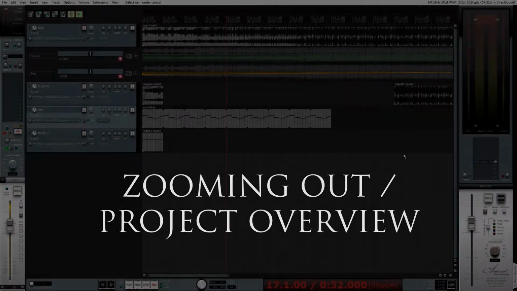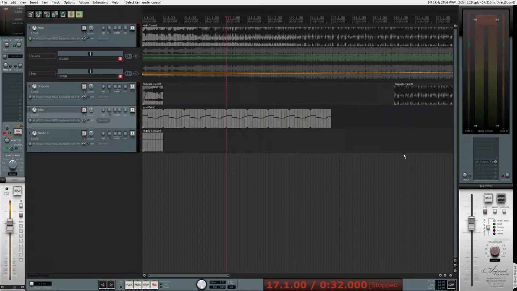Okay, so welcome to this Reaper tutorial. Today I'm going to show you how to use the zoom tools to get everything from a project overview to getting into the items for editing audio and MIDI. So let's start off with the overview side of things.